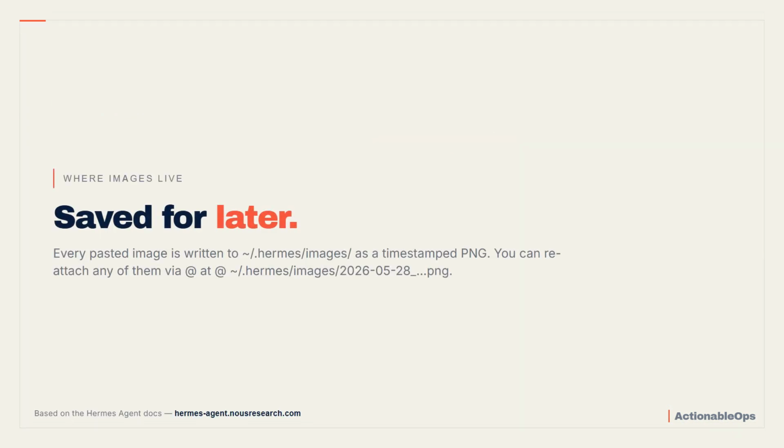You can attach multiple images before sending. Each gets its own badge. Press Ctrl+C to clear them. Images get saved to Hermes Home/Images as PNG files with timestamped names, so you can look at them later.